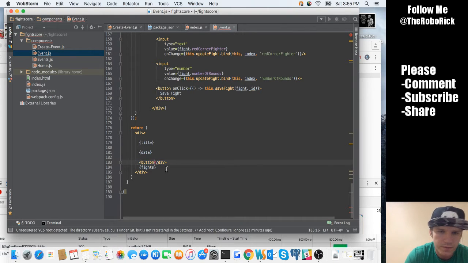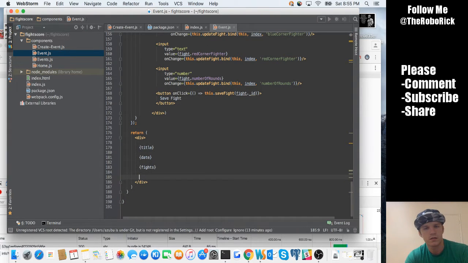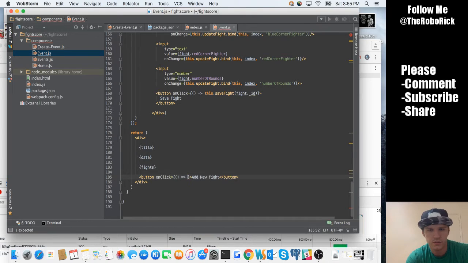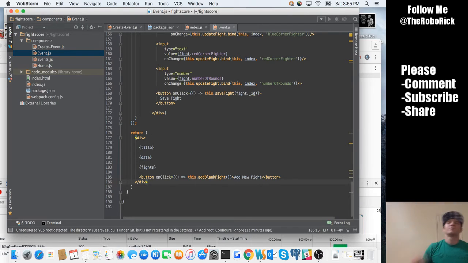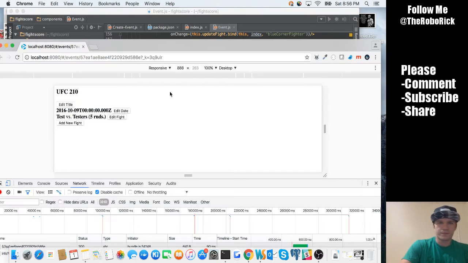Because of that. All right, so I'm going to add a button that says add new fight, and let's put this underneath here. And then let's do an onClick method. We'll use a little ECMA6 to call addBlankFight when the user clicks that button. Now let's just see what happens. I've never quite done this before, so let's get on to it.